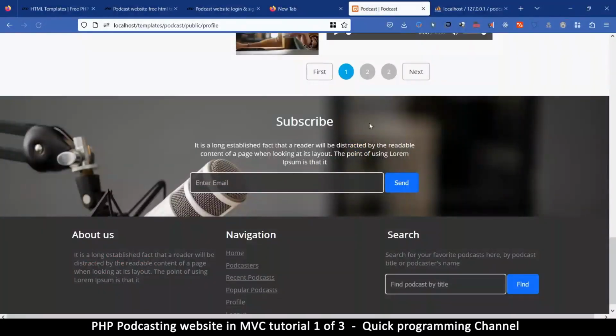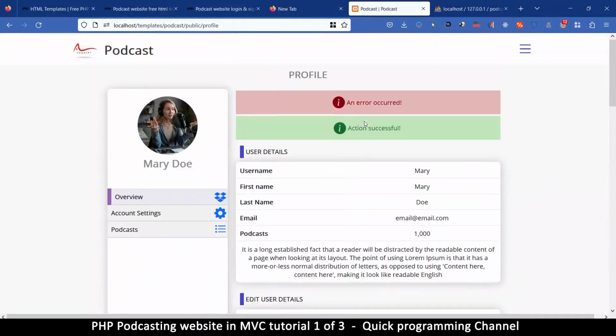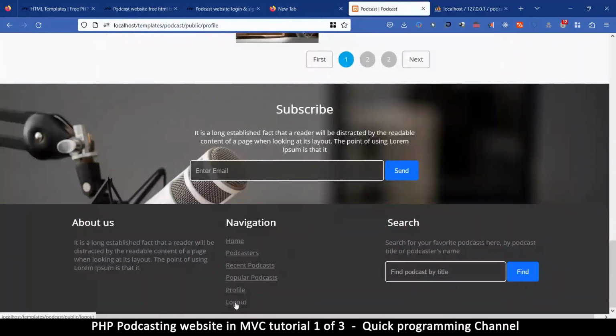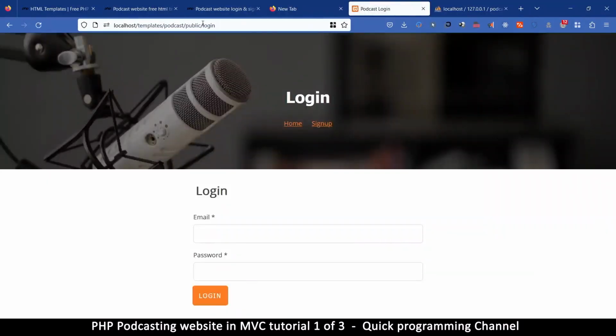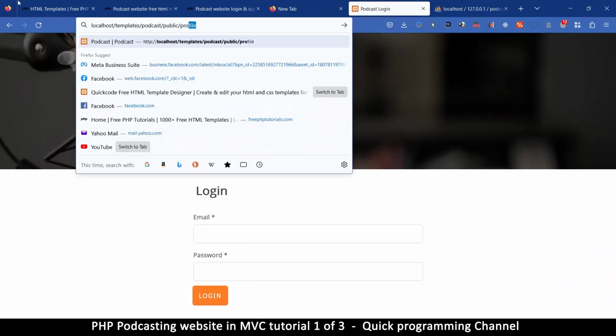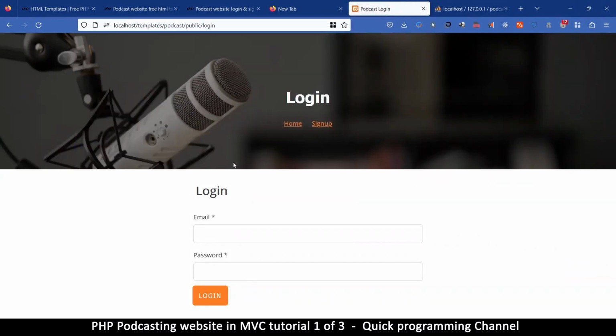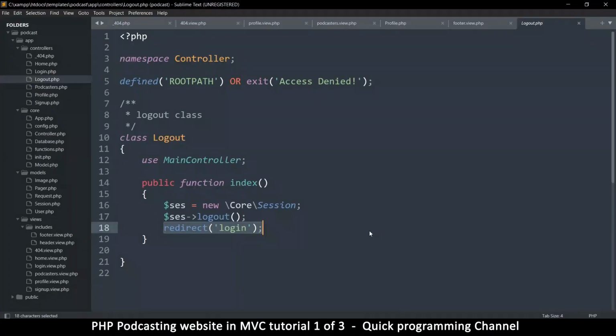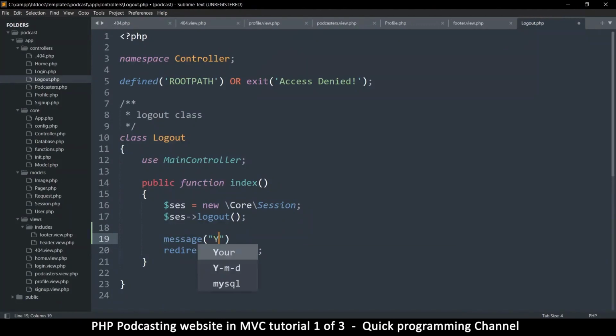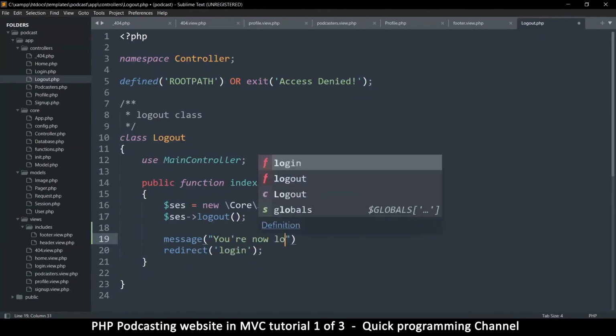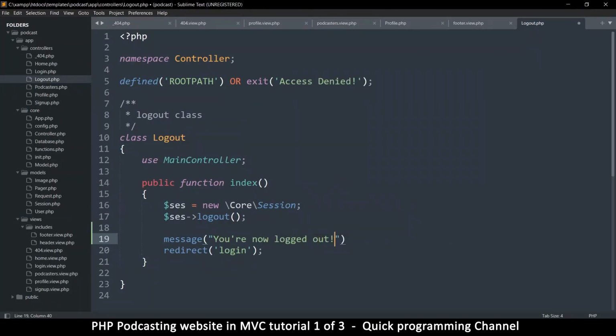So I'm going to refresh, and let me try and log out. So log out, there we go. Let me try now and go to my profile. So it's going to be /profile, and it doesn't work. See? Now we may want to put a message, so we can do that before they redirect and just say message and say you are now logged out, like so.